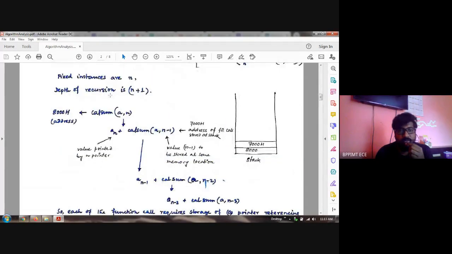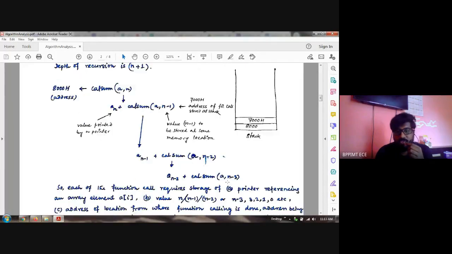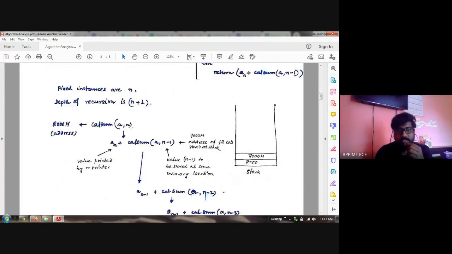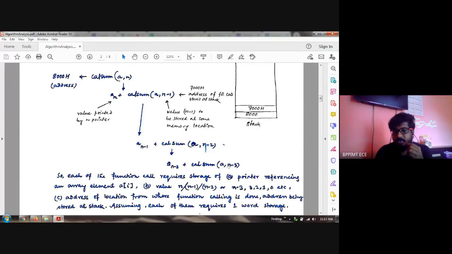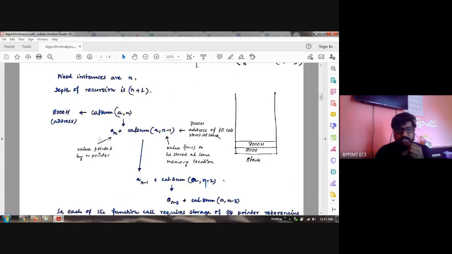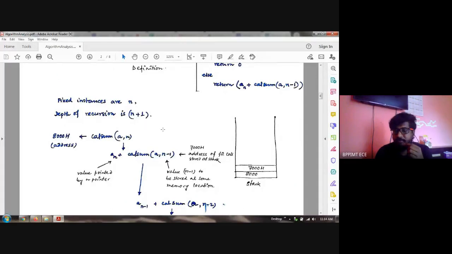This is one function call, the first function call, second function call, third function call, and so on. This is the fourth function call, and so on, up to the n plus 1th function call. This is n minus 0, n minus 1, n minus 2, dot dot dot, up to a comma 0. So total n minus 0 to n minus n, that is n plus 1 number of function calls. That's why the depth of the recursion is n plus 1.